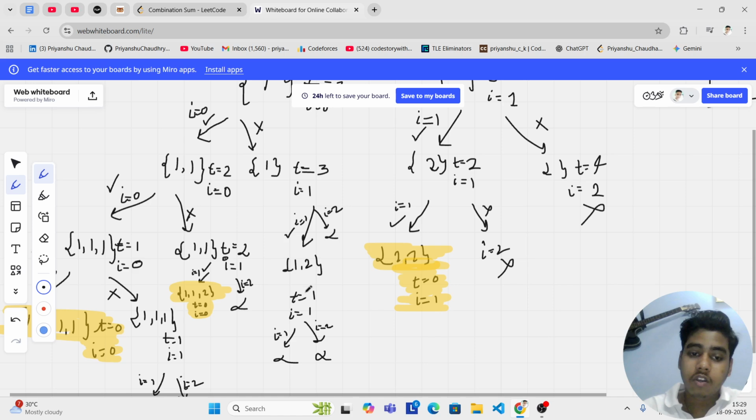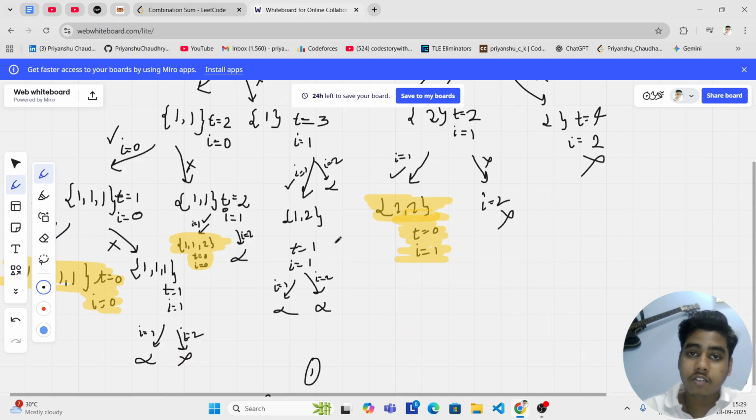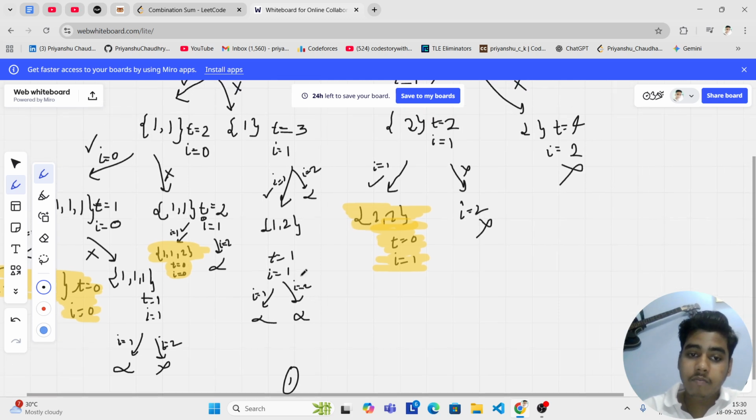It will become 1 comma 2, and again my target is greater than 0, so I can go ahead. I have options to choose or not choose. So here at 1 comma 2, target is 1 and I is equals to 1. I have the option to choose I is equals to 1. If I choose it, the element at I is equals to 1 is 2, and target is 1. Target is less than the index element, so we will not go there. We will return. And if I do not choose this, then I will be equal to 2.